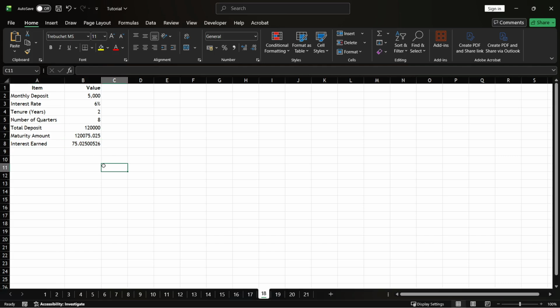If you want to test different scenarios, simply change the values in your input cells and Excel will automatically recalculate everything for you.